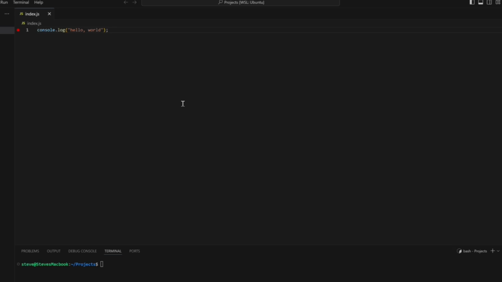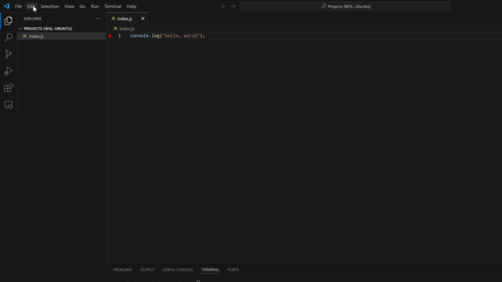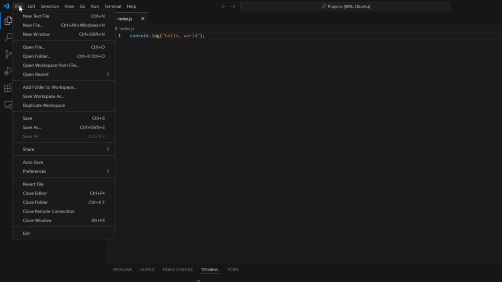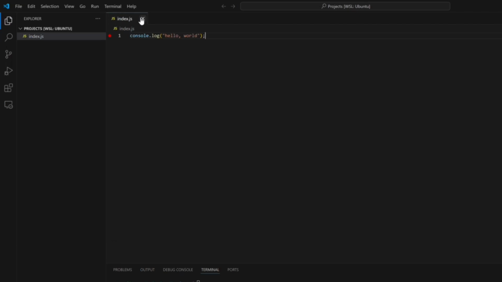You can do that with Control S or Command S if you're on the Mac, or you can go to File and Save, or Save As, but we don't need that. Once that little dot has disappeared, let me show you that again. So we get a dot up here if there are things to be saved. When we do Control S, that goes away. So that file is now saved.